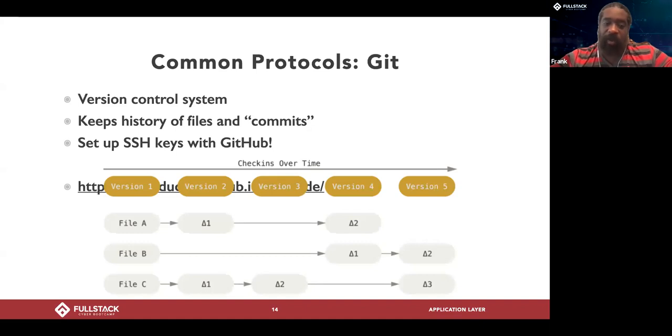So with Git, what you'll see is you have these different versions of the files, and then over time, each of these deltas are just a way to represent the different changes that have happened over time to these files. And Git allows you to then rewind to any of these points in time to get those versions of the file that existed at those points in time.